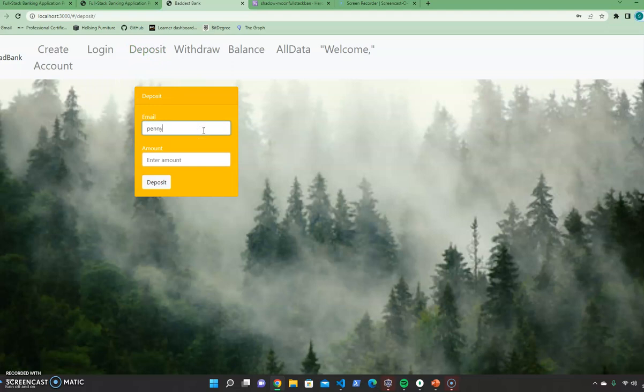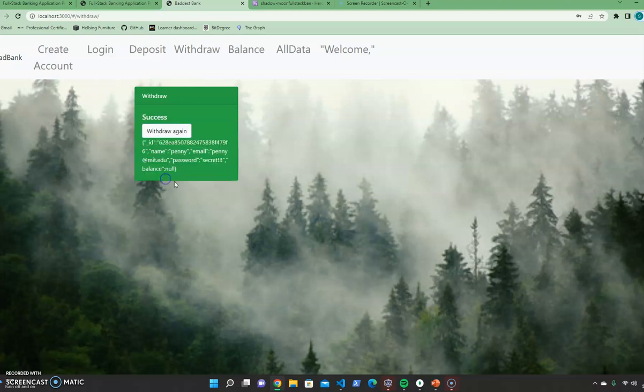And if we go to deposit, and we deposit $5 into Penny's account, we see Penny has a balance of $5. Go to withdraw, and we withdraw $2. We see that Penny now has a balance of null.